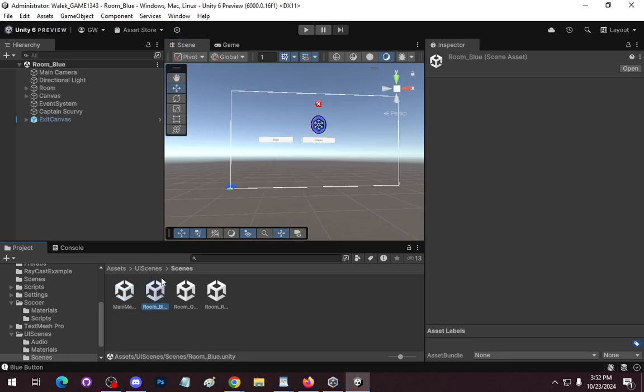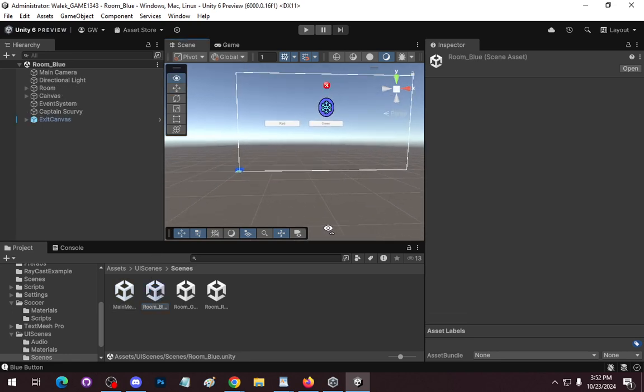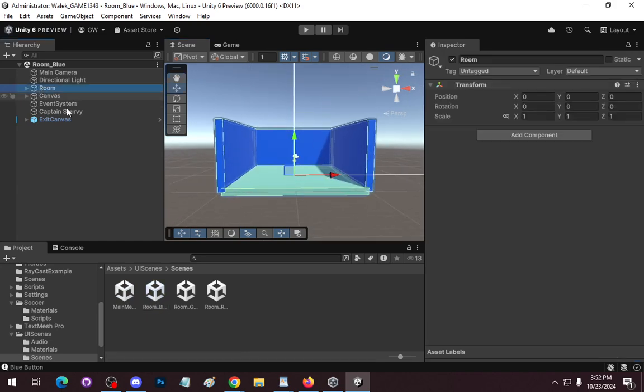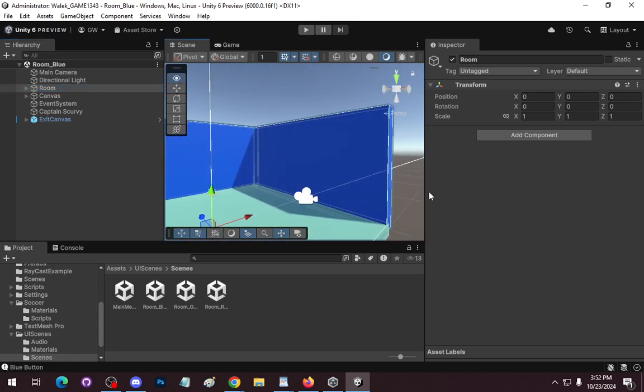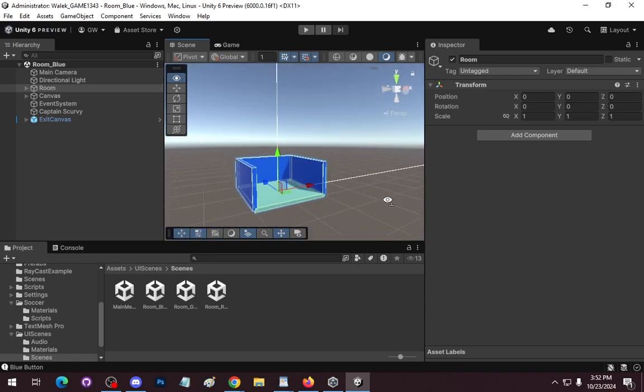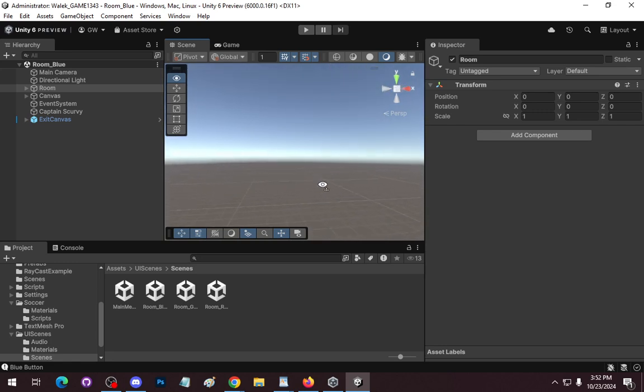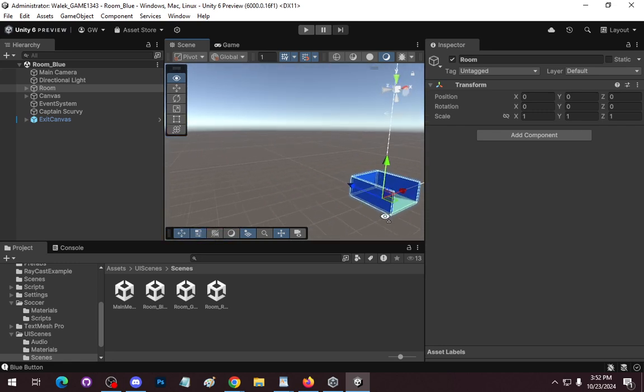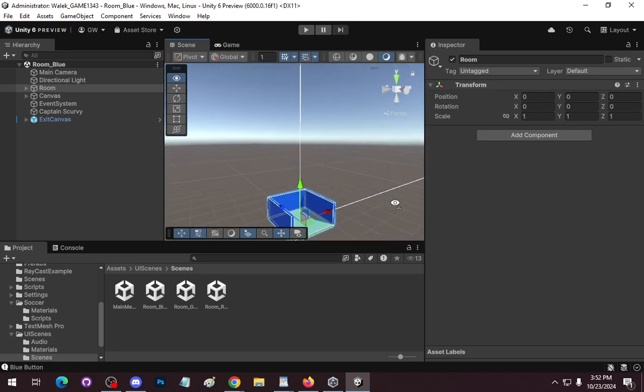Let's go to the blue room. Here is the blue room, and here's the canvas for it. Here's the room for the blue room. It's small. And this is one of the really, Unity, why did you have to do this? So forewarned, this is a known issue with Unity. It's a quirk of Unity. You'll deal with it ultimately.